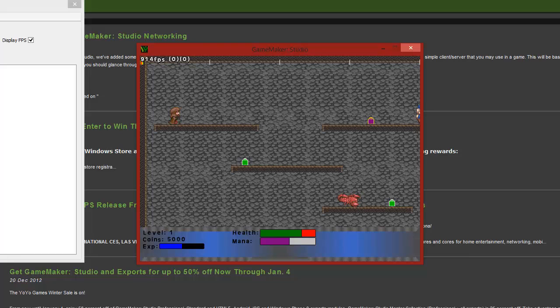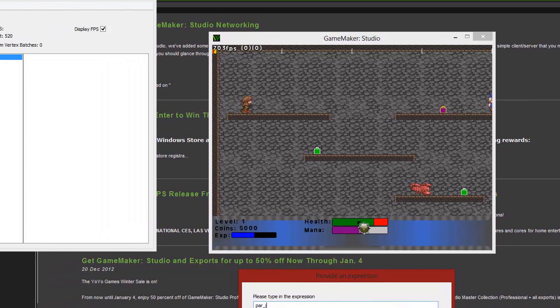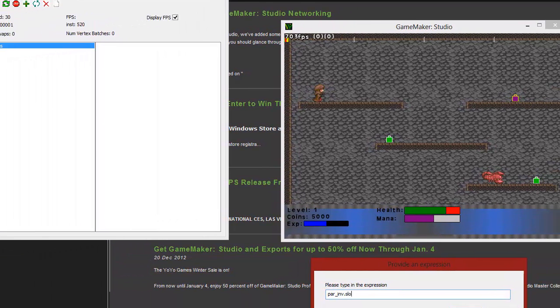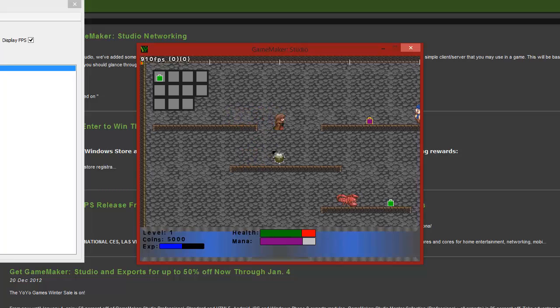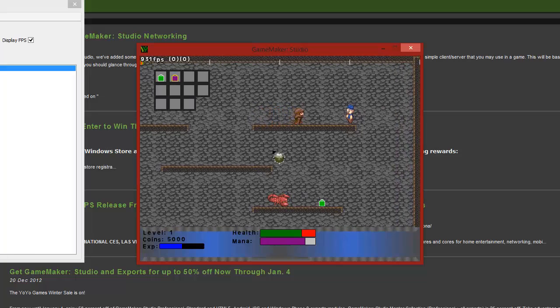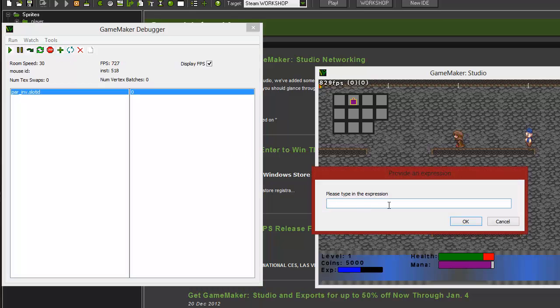But what you can do is you can add this, type in the expression. So you can go par inv dot slot ID. So hopefully, there you go, slot ID equals 1. But that won't work, so you gotta do om slot 2 dot slot. Or you can just do that.